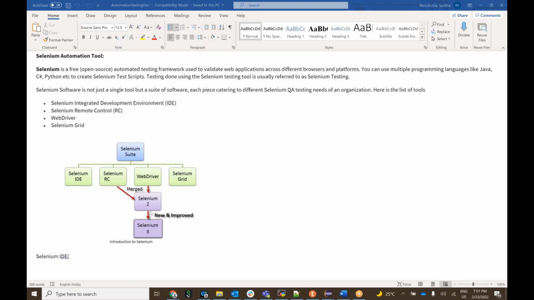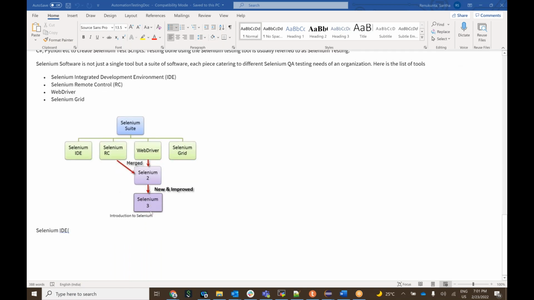In the Selenium 3 version, they implemented a few features which did not exist in Selenium 2. They introduced some new features in Selenium 3. Currently we have Selenium 4. In Selenium 4 also they have introduced the WebDriver Manager. It is a new feature. So now currently we have Selenium 4. So these are the different components of the Selenium suite.